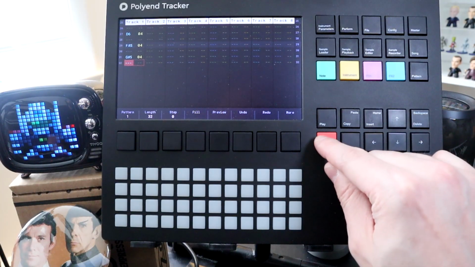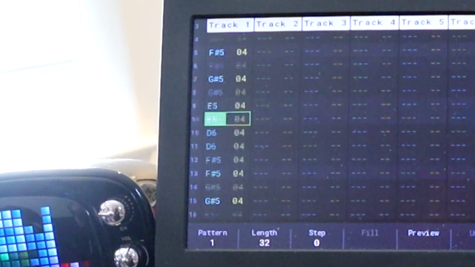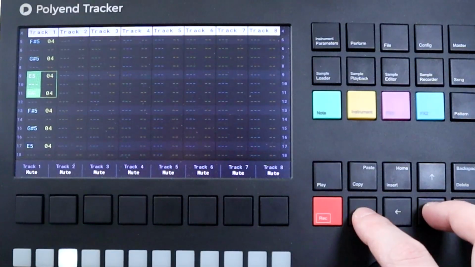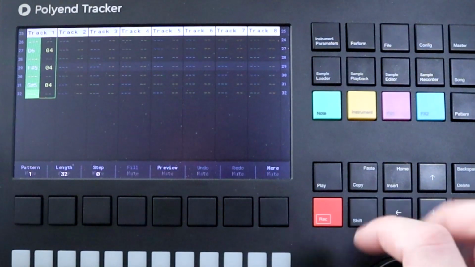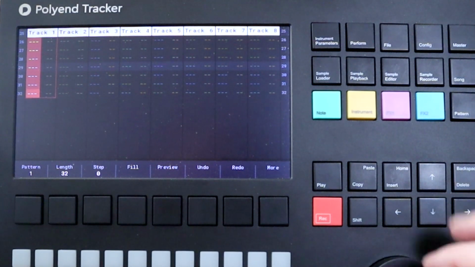So now, turn off record. We can use the knob. We can see it's been copied all the way through. Now that's one way to do it. Say I want to delete all of this. Make sure record is enabled, press delete, and it's gone.